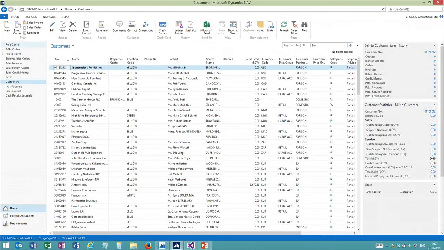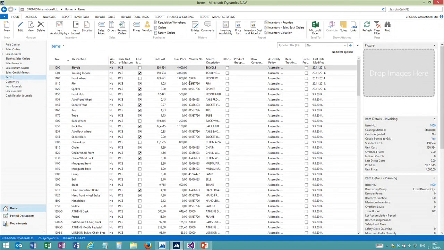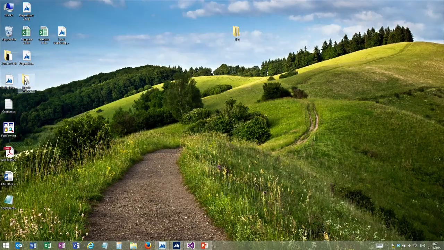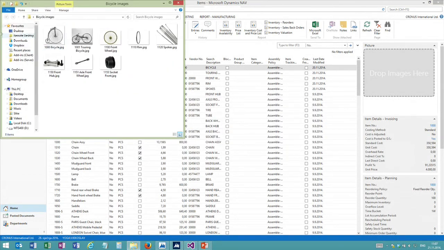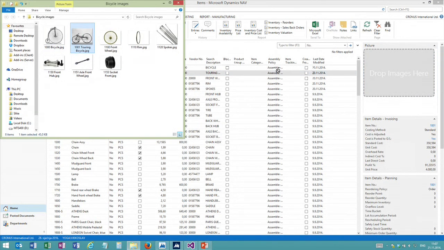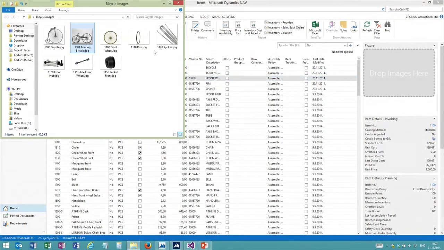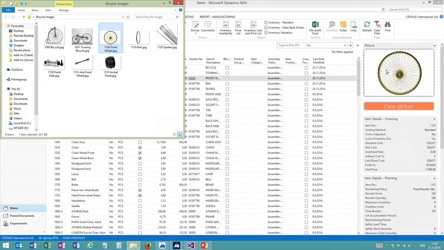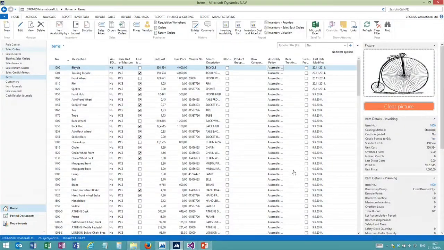Another control add-in that I've showcased so many times already, so maybe I'll bore you to death this time, is this drag and drop control add-in. So here I have some bicycle images, and I'm just going to drag this bicycle into here. And it's automatically saved in the database, and then I can take a touring bicycle, which is a little bit more advanced thing, or I can select, for example, front wheel and drag it and drop it here. And this, of course, works also from the web client. Let me actually prove it.